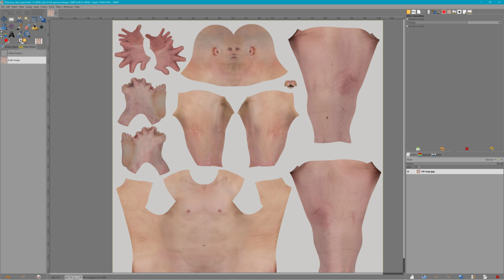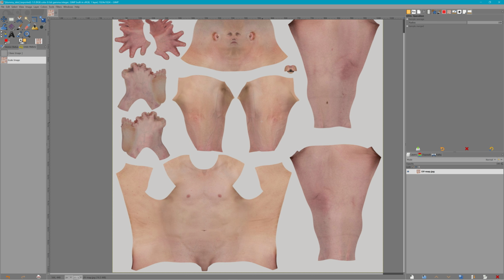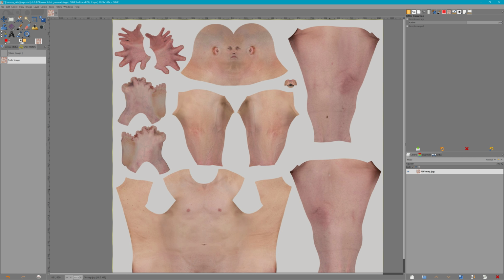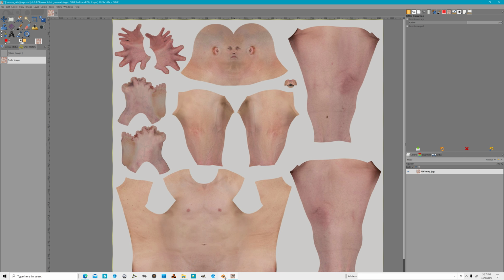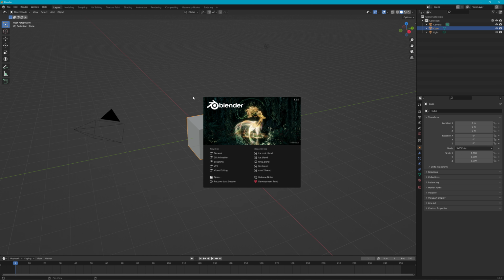Alright, let's look at this texture. See how these different body parts are cut and unwrapped? Well, if you're going to modify something like the dummy, you need to know how the UVs are currently mapped on it.